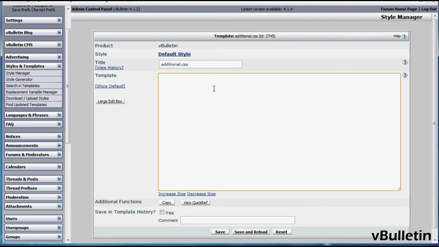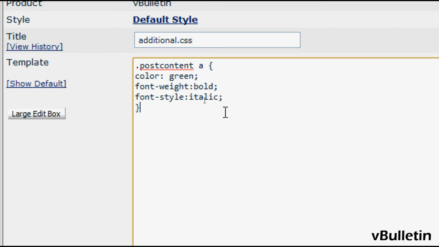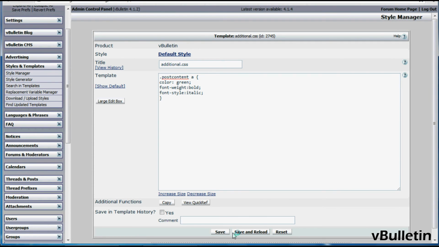I wanted to change the link color and style of my default forum post. I'll just input the code .postcontent, then a space, then a, then a space again, and then an opening curly bracket. After that, I'll press enter and paste the appropriate CSS code for defining what I want, press enter again, then add a closing curly bracket, and then let's save.